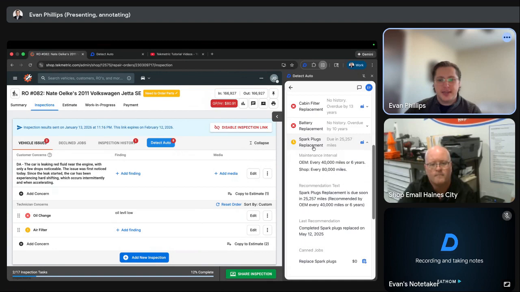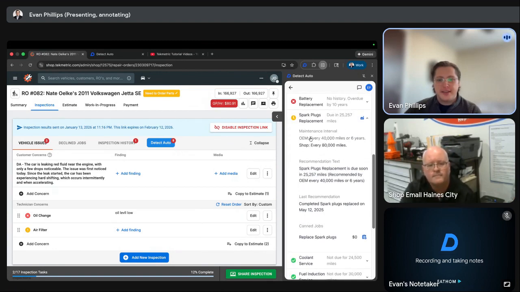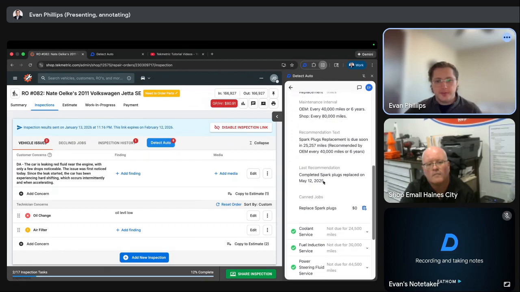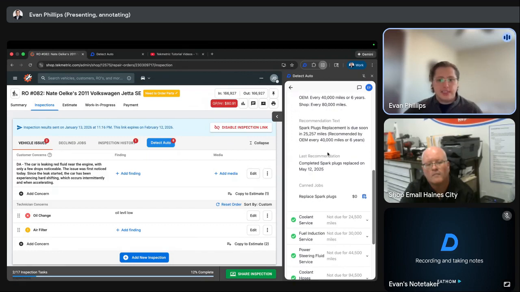Anyways, oops, I double clicked. Underneath the maintenance interval is this recommendation text. This can be customized to say whatever you want, but by default, it'll just list out what that service is, its status, and then how often you're recommending it based on the schedule you're using. Then the last recommendation for the service will be right here. This comes from your shop history, your other locations' history, as well as Carfax.